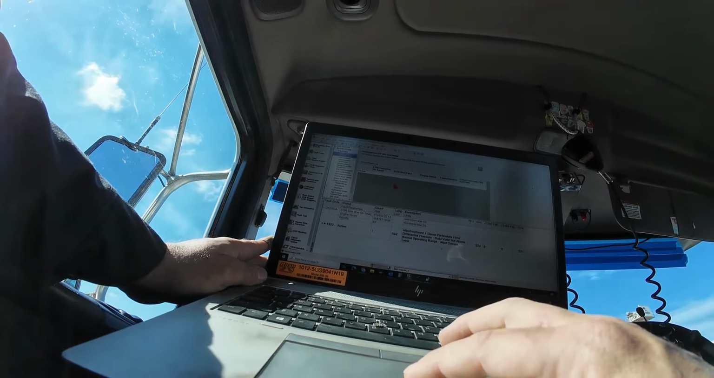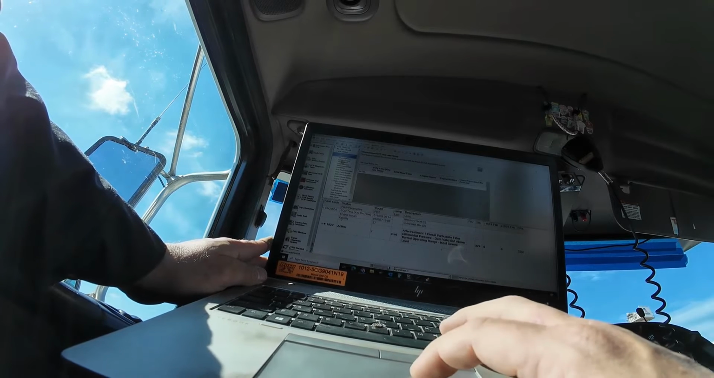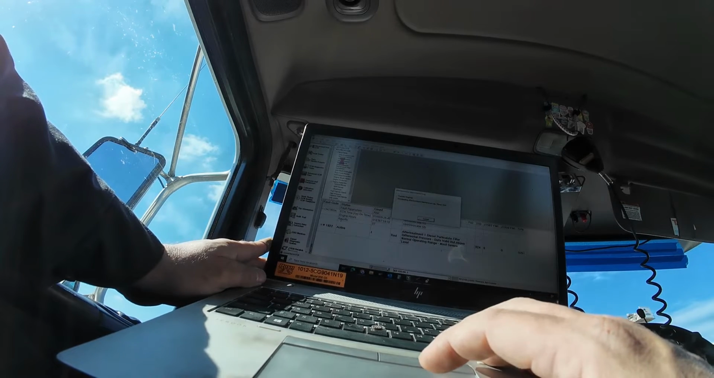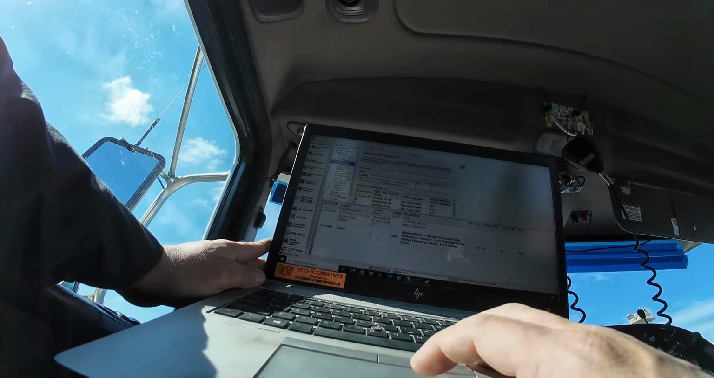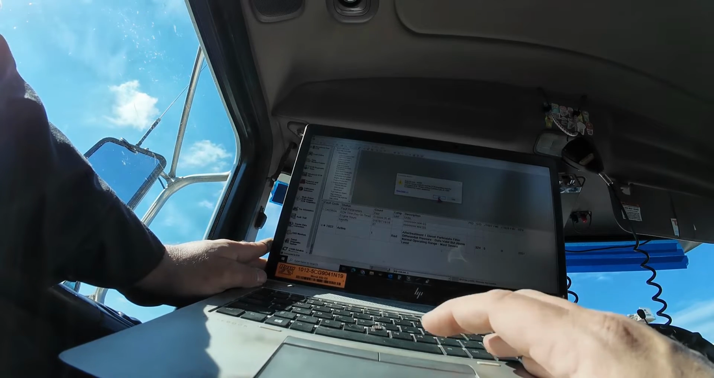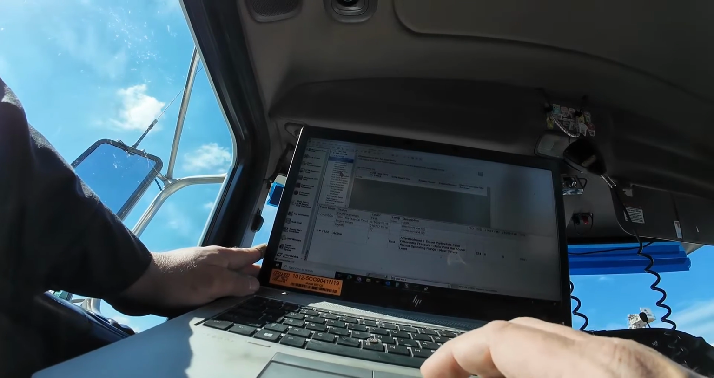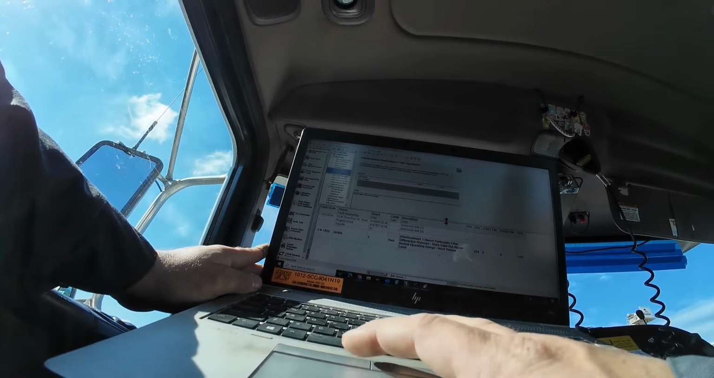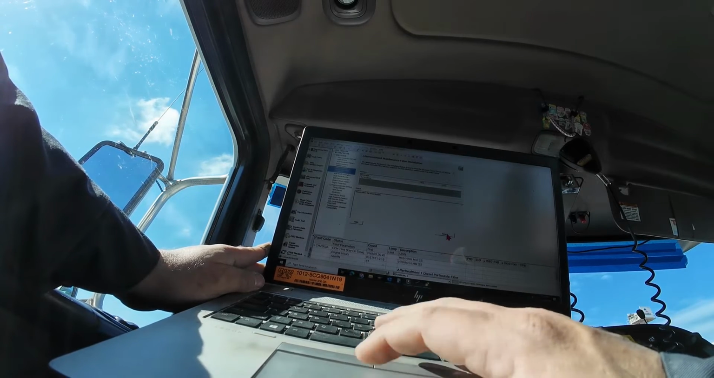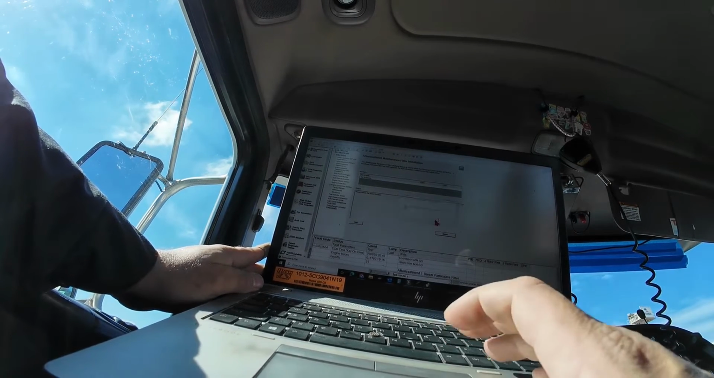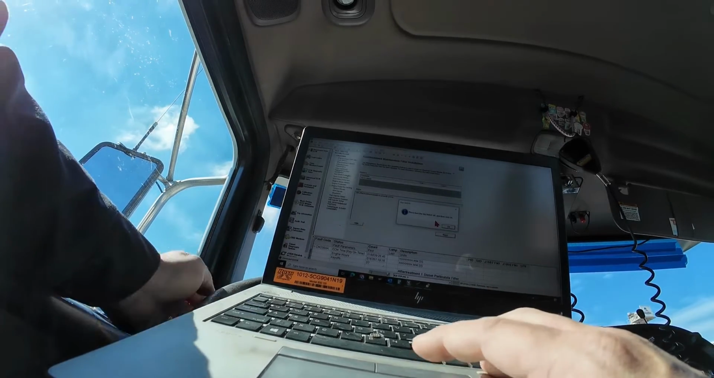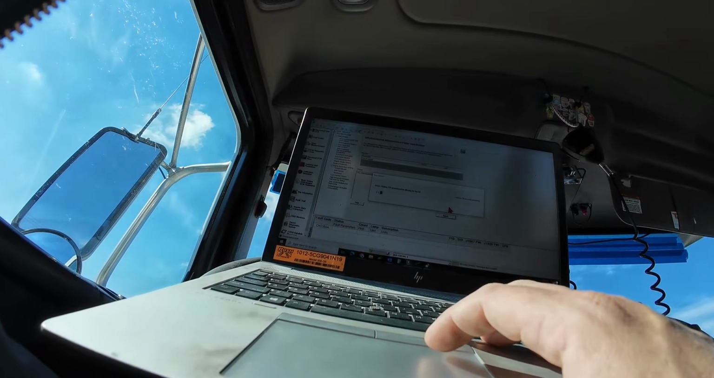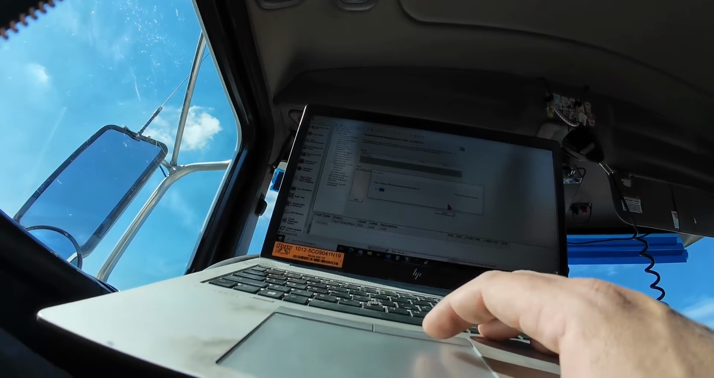Why can't it load it? Go back to ash load. No, it won't load it. Reset the maintenance filter. Key switch off. Click OK. Give it another minute and a half.